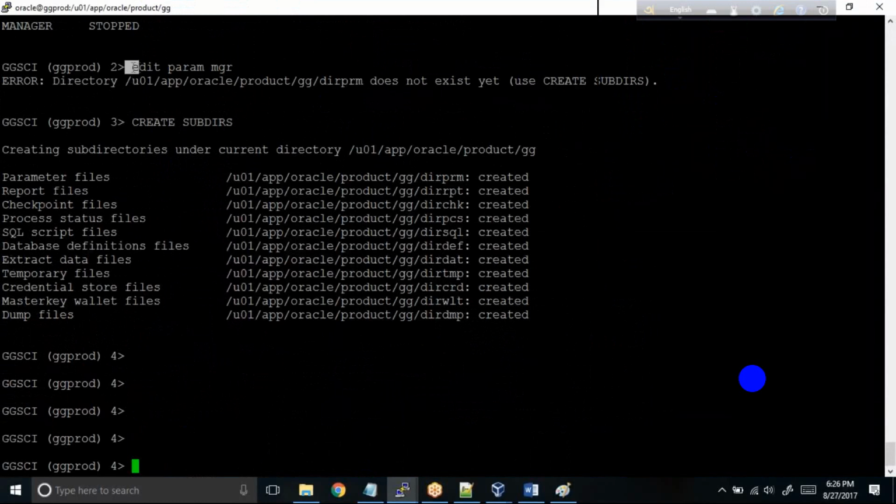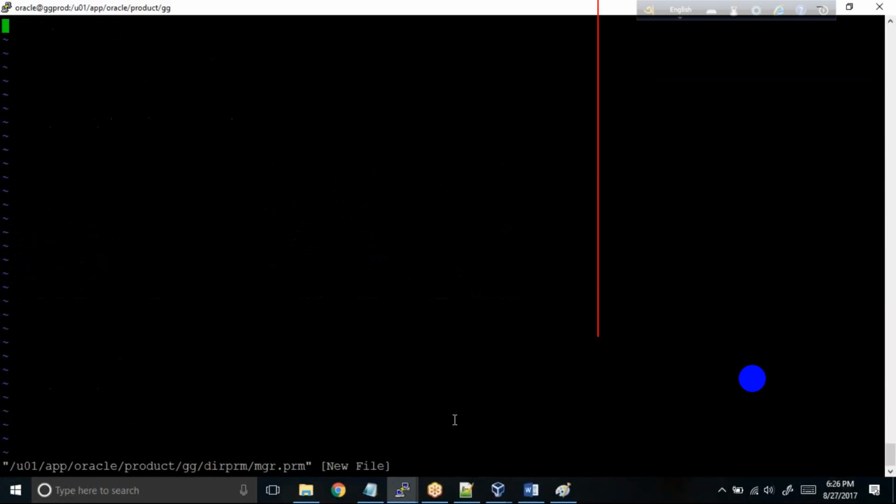Let us issue this command, edit params mgr. So we are editing the parameter file for the mgr process. Hit enter. Now can you see this is nothing but your vi editor. So if you manually go ahead and create a parameter file under dirprm using the vi editor, that is also fine. But as I mentioned earlier, it is preferred to do it within the GoldenGate GGSCI prompt.